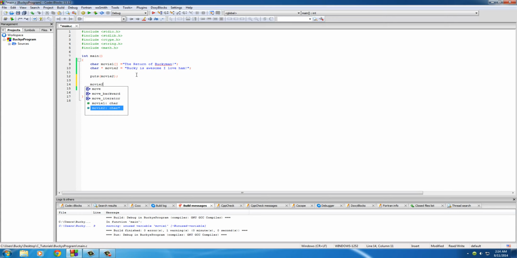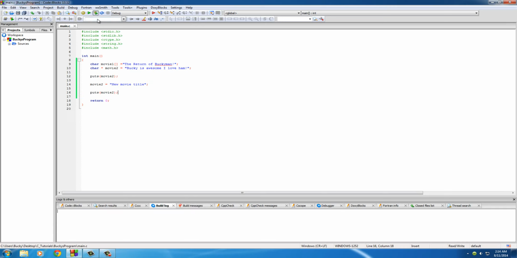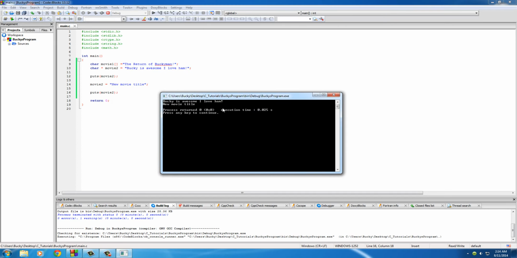Since this is indeed a variable as well, we can put movie 2 and set it equal to a new movie title. Now we can print it out again and check it out. This was the original one, Bucky is awesome, I love ham, and then we changed it just like we did every other variable, such as floats, ints, characters. We didn't need to use string copy. We didn't need to access every individual character. We just treated it how we want to treat it, and we printed it out perfectly.